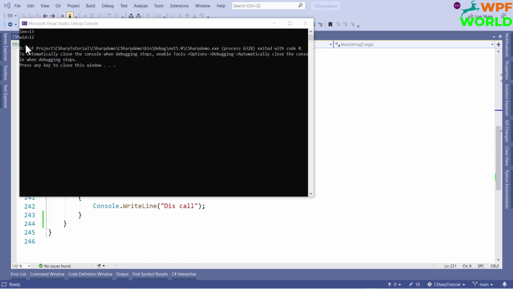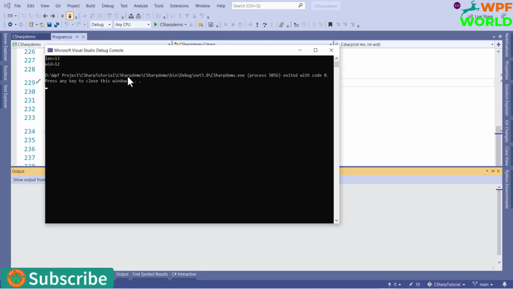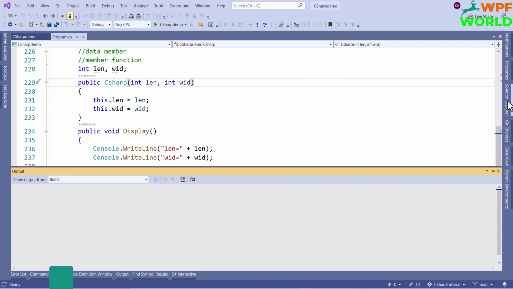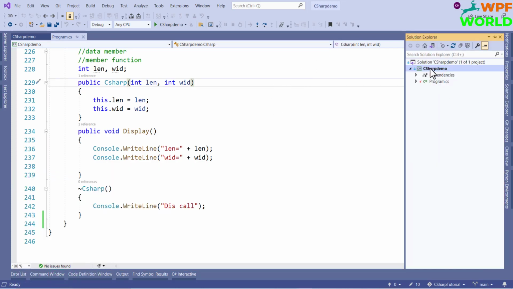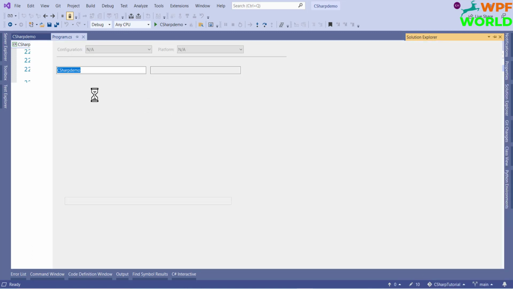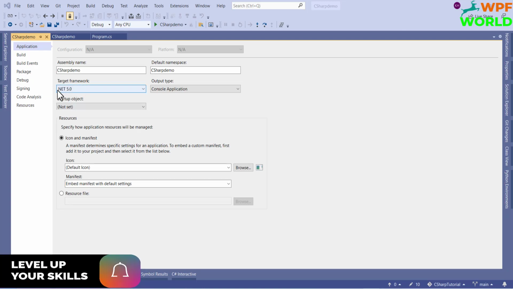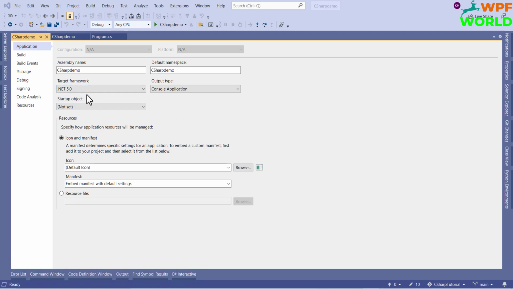You can see the destructor message is not showing. I will try with Control F5 and we'll check. Nothing. So why is it not calling? Because I am using .NET 5.0. Let's see the .NET framework version. Target framework version is .NET 5.0. .NET 5 and later versions will not call the finalizer on program termination.